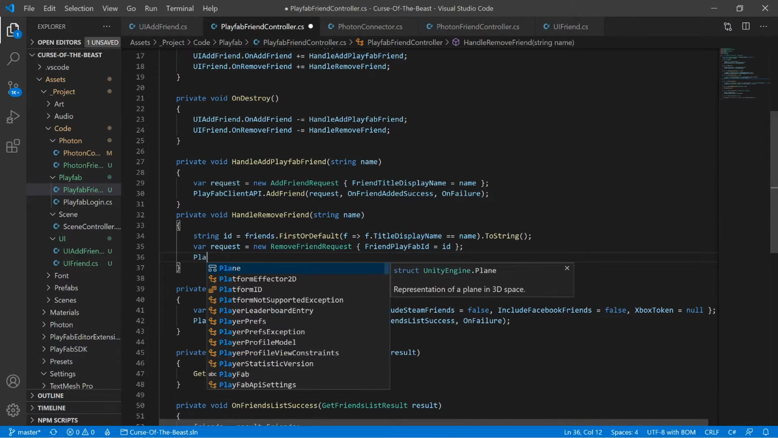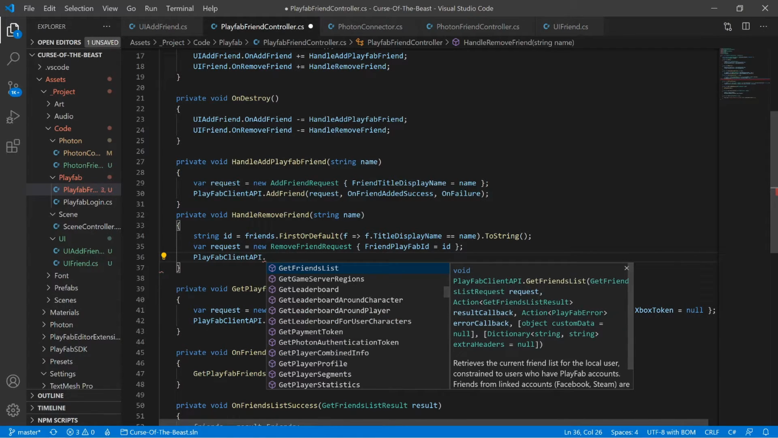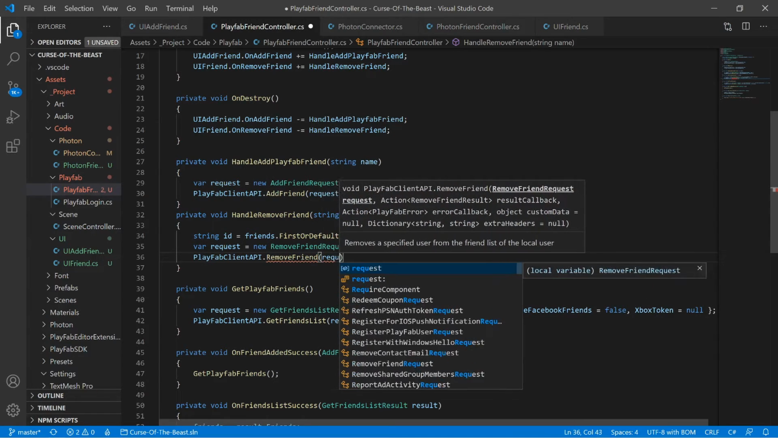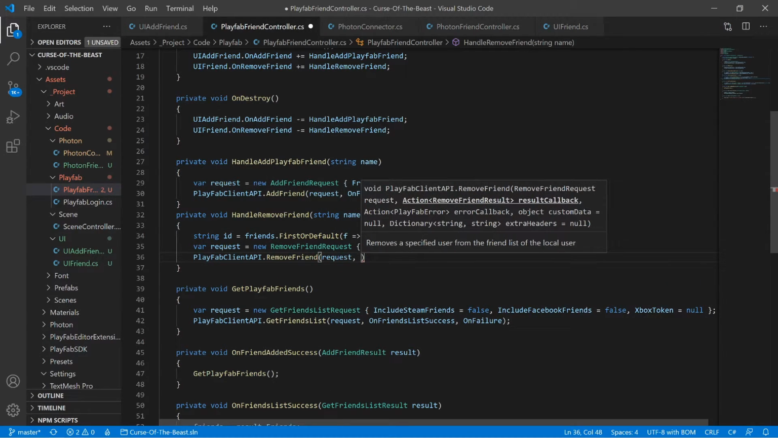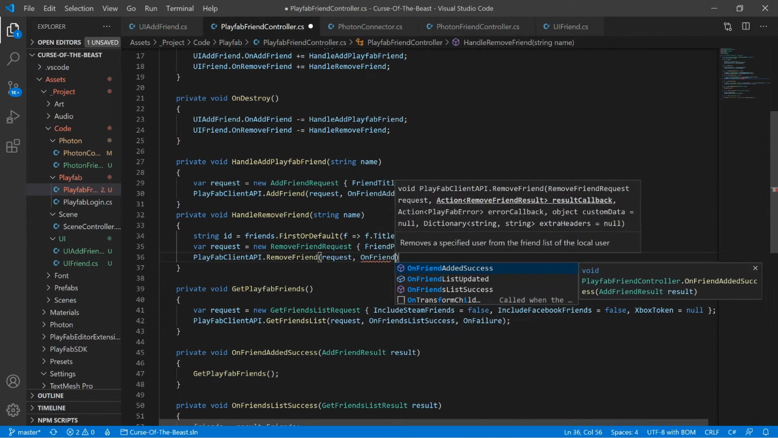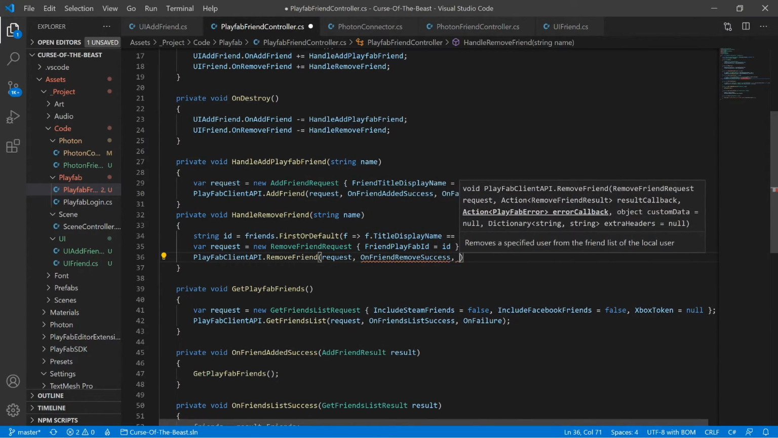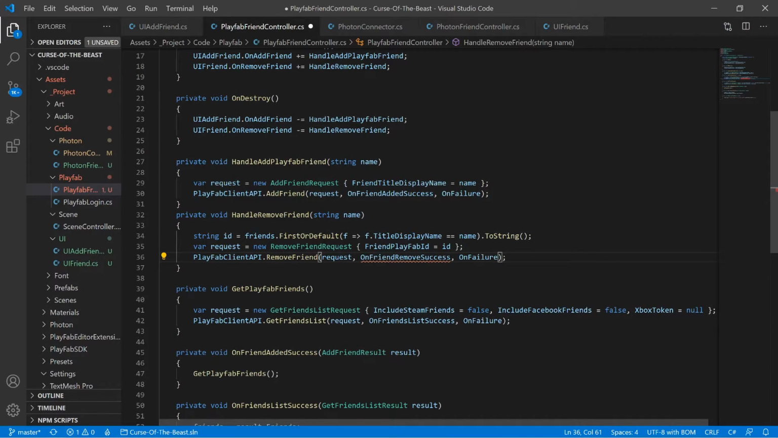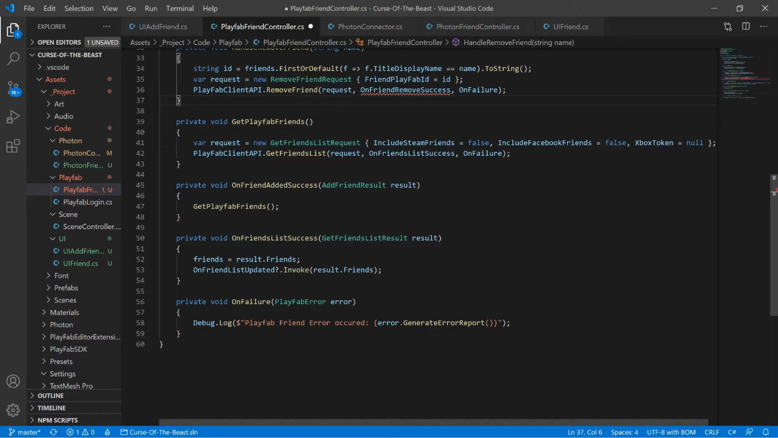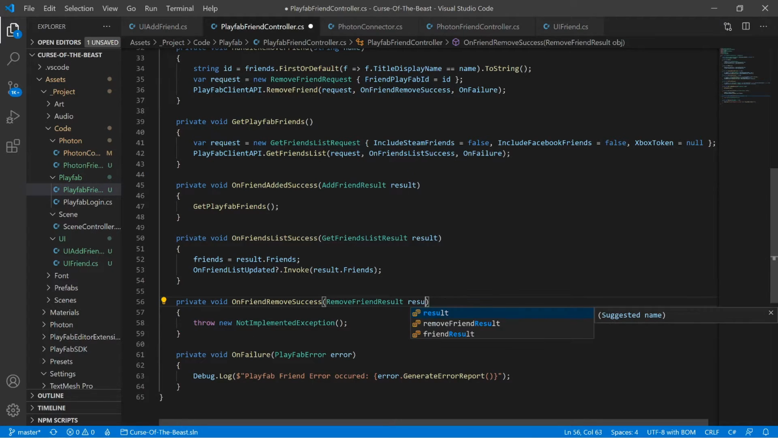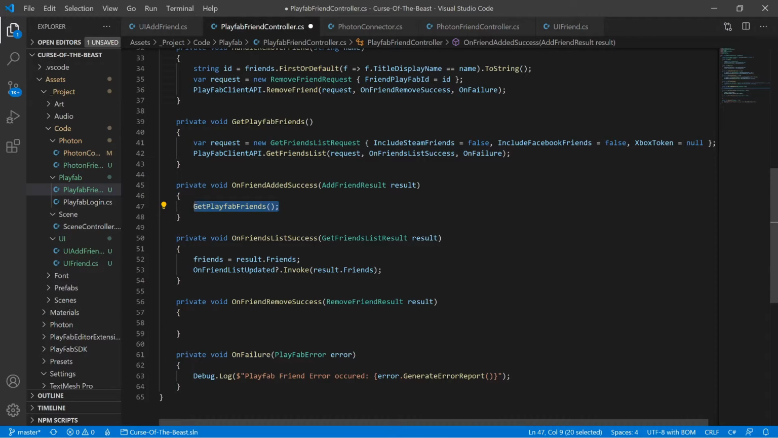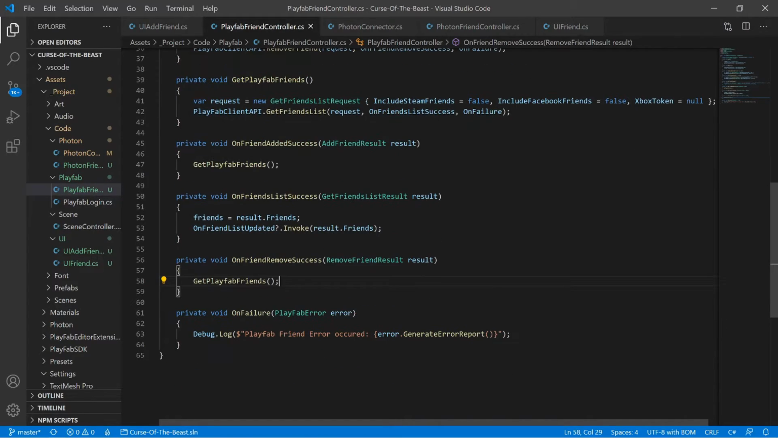We can do PlayFabClientAPI.RemoveFriend. We can pass in the request. For a successful remove, we can do OnFriendRemoveSuccess, and then on failure it fails. Let's implement this method. Let's drag this down here, paste it. Result. So when we remove a friend, all we want to do is actually get the PlayFab friends. There we go. We can save that, and now that should link up correctly. So now we need to set up the UI friend controller. Let's switch back over to Unity and start that process.